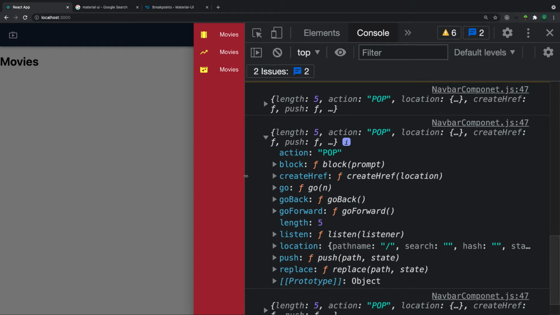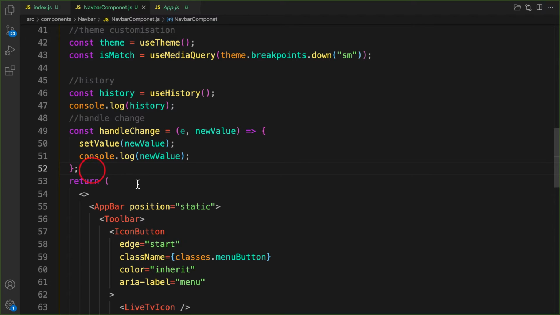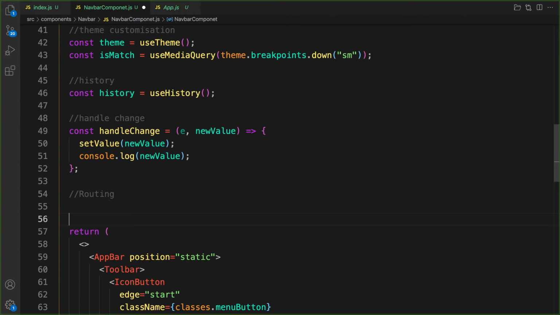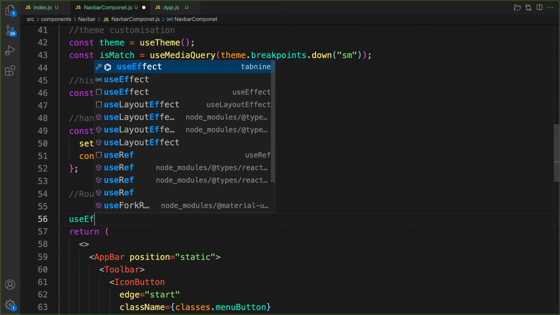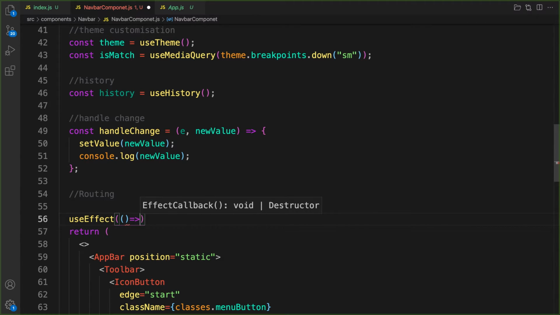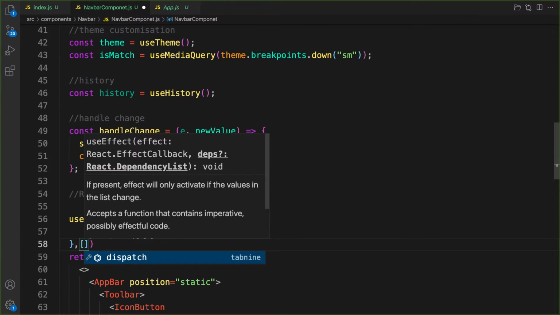So we are going to make some conditional rendering here, and then before, delete this one, and let me call this one routing. So we are going to make use of useEffect, right? So useEffect is a function that is going to be called anytime it's going to update our component, anytime a value changes. So here we want it to re-render when the value changes.